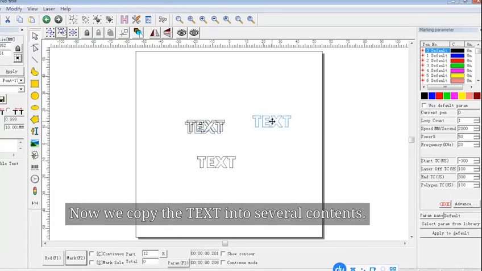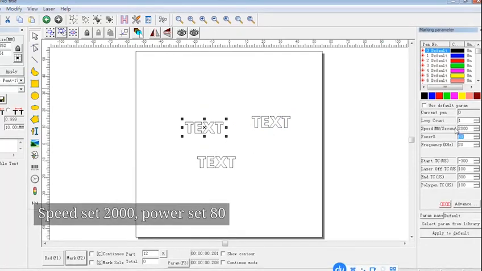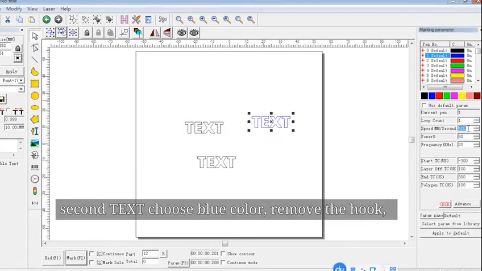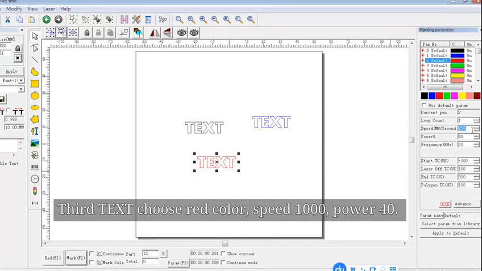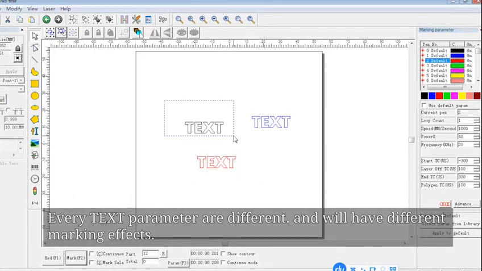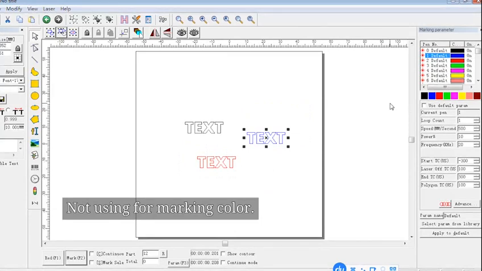Now we copy the text into several contents. I choose this text, and select black color. Please note to remove the hook before using default parameters. Speed set 2000, power set 80. Second text choose blue color, remove the hook. Set the parameters speed 500, power 10. Third text choose red color, speed 1000, power 40. Every text's parameters are different, and will have different marking effects. It is not used for marking color.